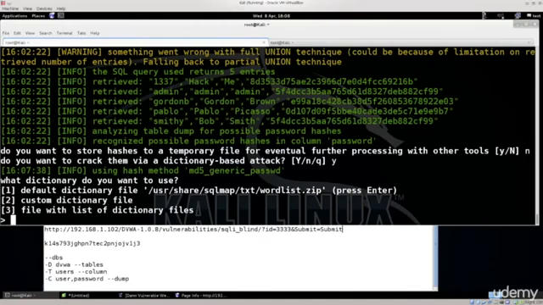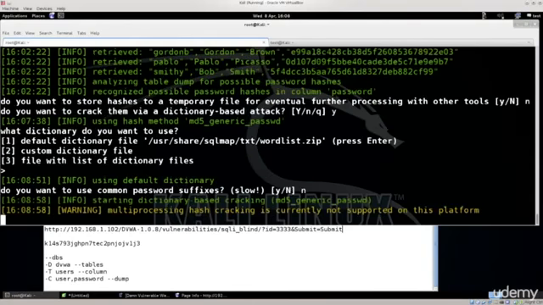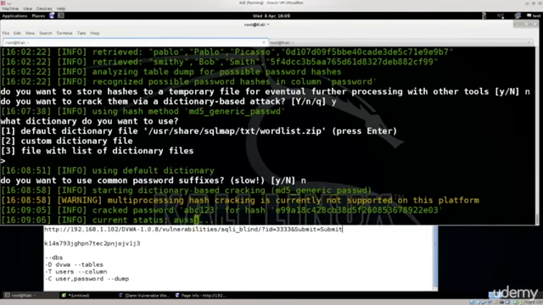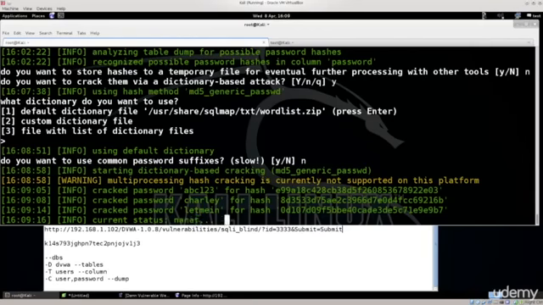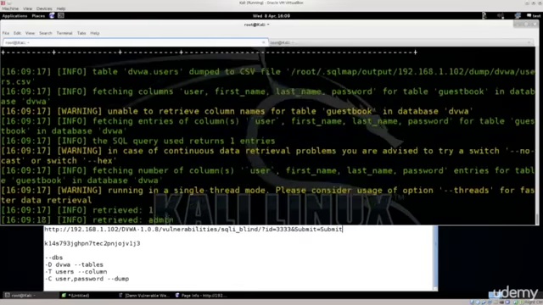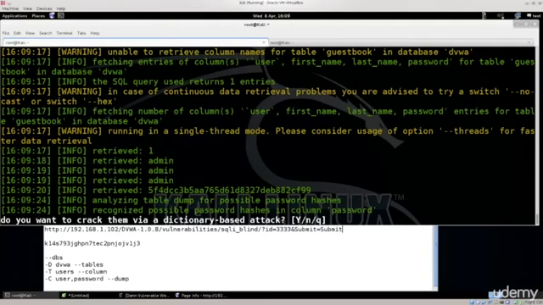Anyway, I'm just going to use the default one, which is press enter. Do you want common password suffixes? No, I don't want them. Let's see how you're going to crack it. It says multi-processing hash cracking is currently not supported on this platform. I am on a virtual machine, so give me a break here. This is working as fast as it possibly can. It only has one processor core assigned to it. So you see, there is stuff happening here. It's doing some of the things.